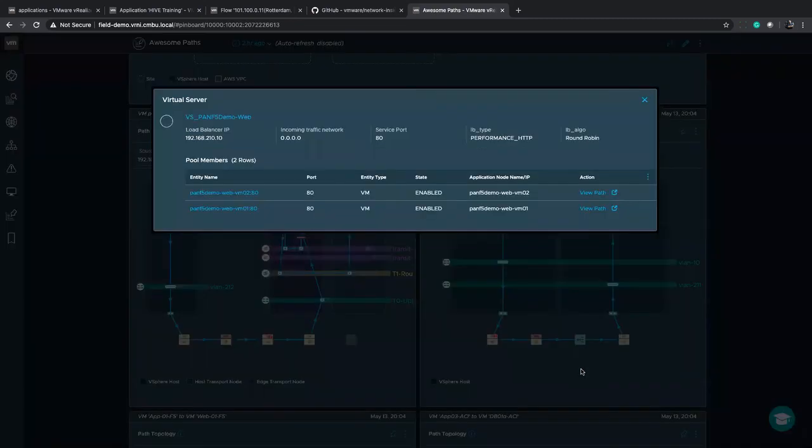But if I click on the load balancer, I can now see the VIP, I can see the service port, the load balancer type. It's running a performance HTTP. It's using round robin, and I can see my pool numbers here. I can see the port, the VM, that these are VMs. We'll show if they're VMs or physical entities. The status, the application node name or IP.